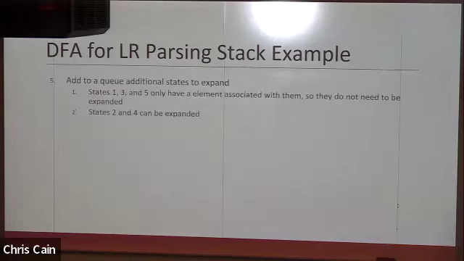So we now add a queue of states to expand. Everything that we haven't yet expanded, we need to expand. So we expanded Q0, we need a queue now of all 5 states that we just added. States 1, 3, and 5 are simpler than states 2 and 4. 1, 3, and 5 only have one element associated with them, so there's nothing to expand.